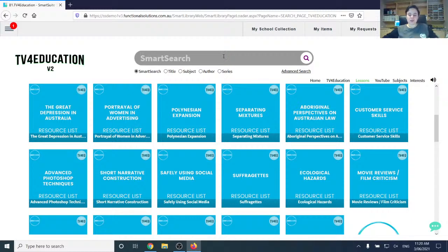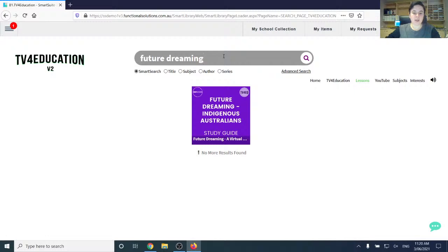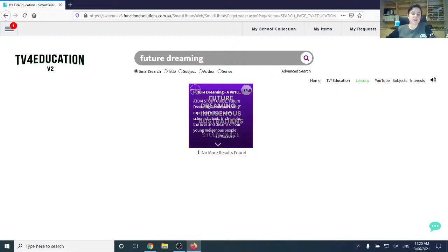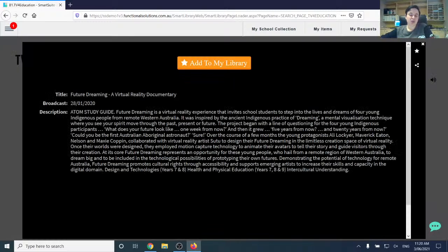So the second kind of smart lesson that we have are the ones with the purple covers. These ones are study guides. These consist of the documentary or film, or just the video that the study guide is based off of. In this case, it's a documentary, as well as the Atom study guide to go along with that.